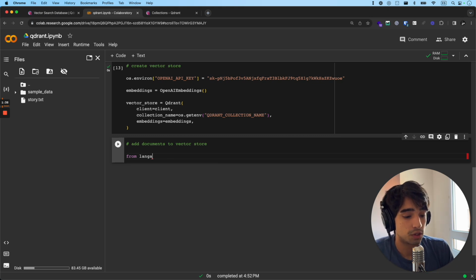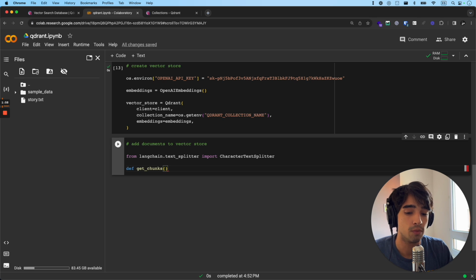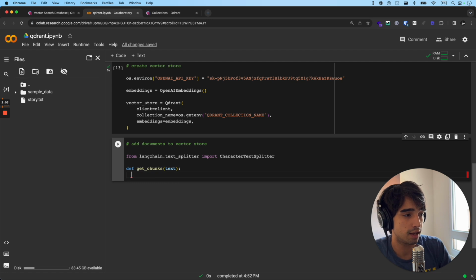In order to do that, we're going to use Langchain's text splitter class called character text splitter. Let's see, there you go. And I'm going to define a function called getChunks, which is basically going to split my huge string of text into several chunks of smaller size. So this one is going to take a string of text. I'm going to initialize my object called text splitter, and I'm going to use my class that I imported.